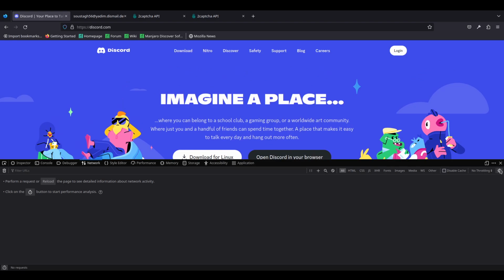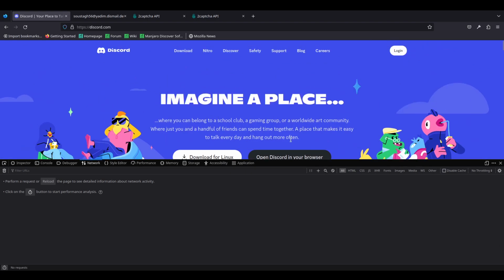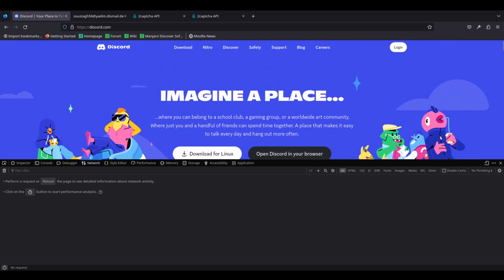Actually, before you do that, you want to go here into the cog and hit persist logs. This is just in case that if the page changes, it'll wipe the old logs, and you want them all to be there just in case.